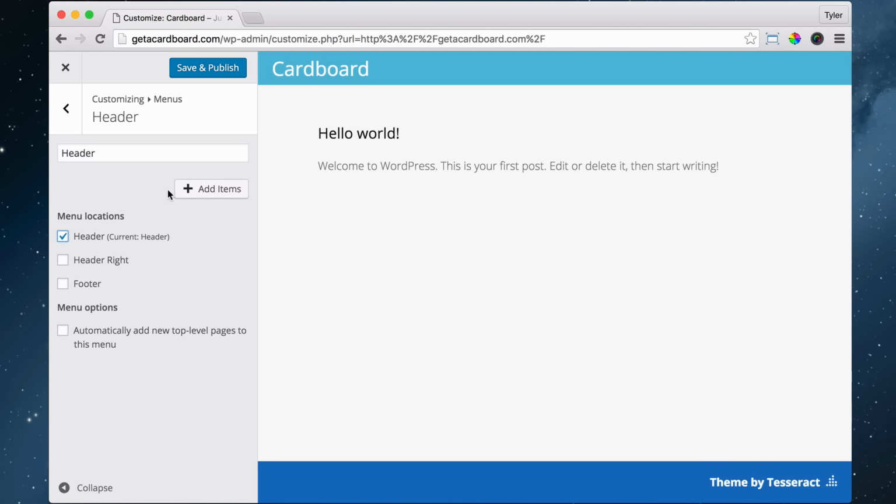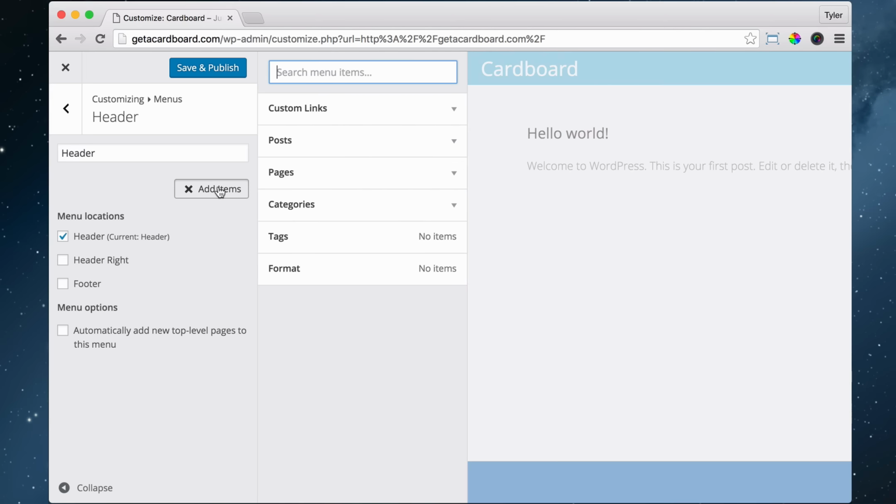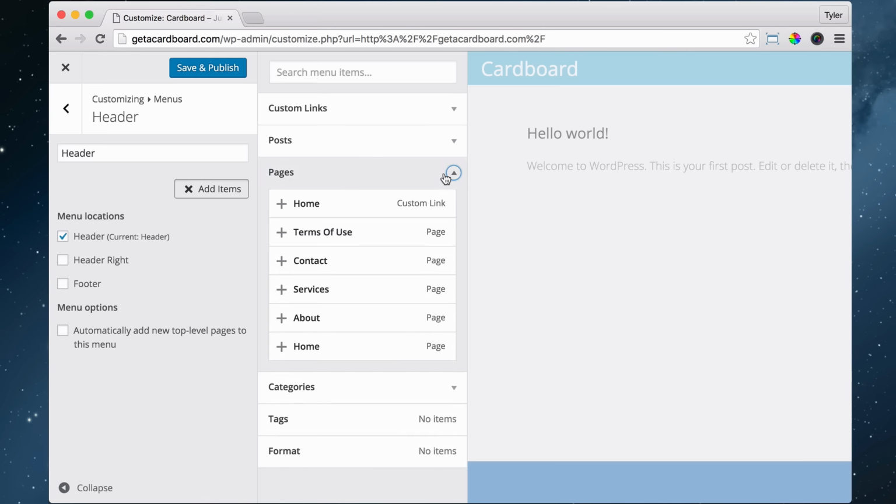And then we're going to add items. So now this is blank. We need to add items to it. So we're going to add pages, the pages that we just made. So click on Pages. And we're not going to add this custom link home. We're going to add the home page, because a custom link home is like a blog page. So we're not going to do that. We're going to add the home page.